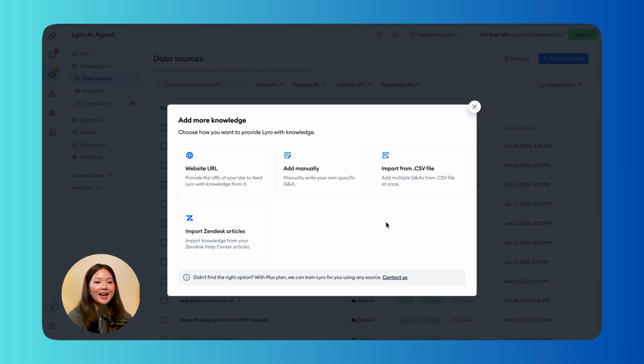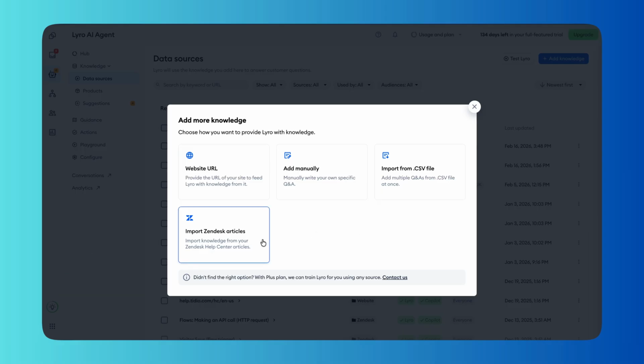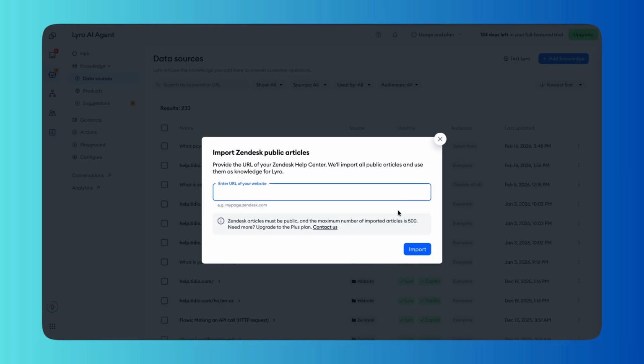And the last way to add knowledge is through Help Center integrations. So here you can sync directly from platforms like Zendesk. And all you have to do is provide the URL of your website here and press import.